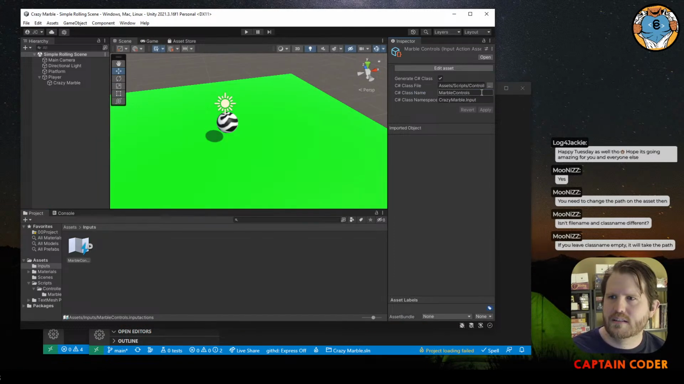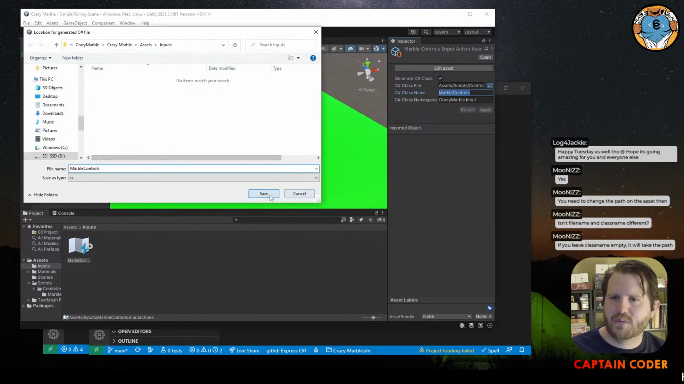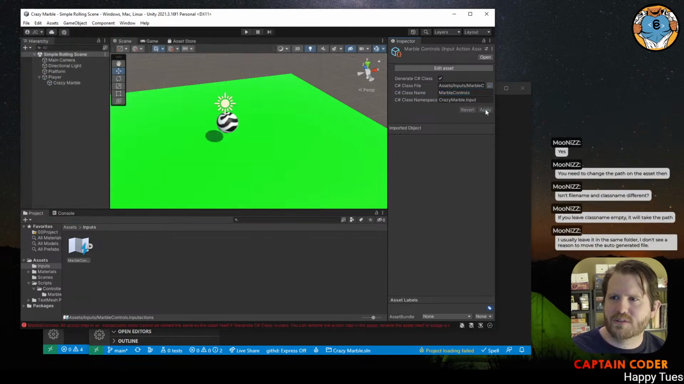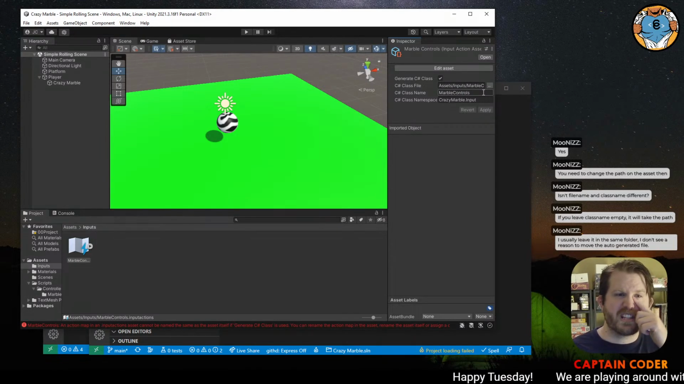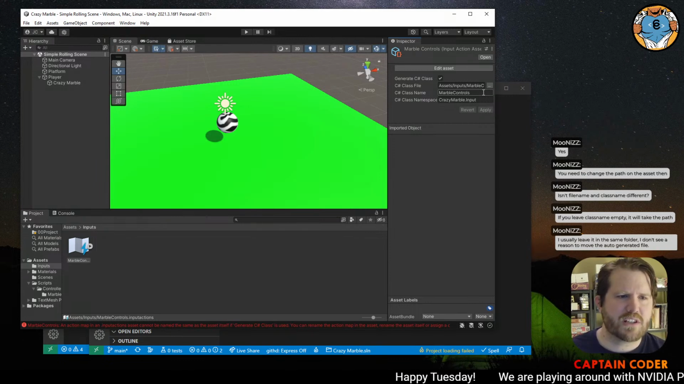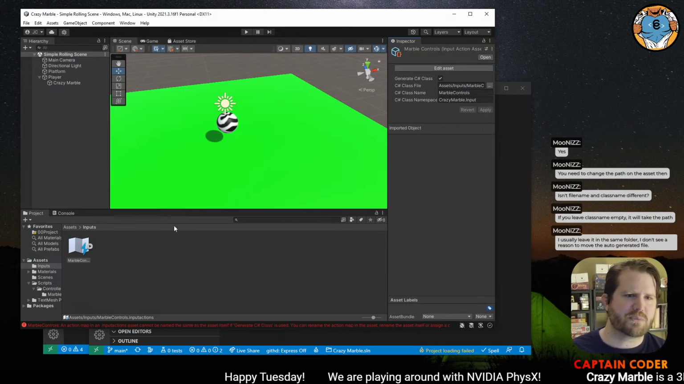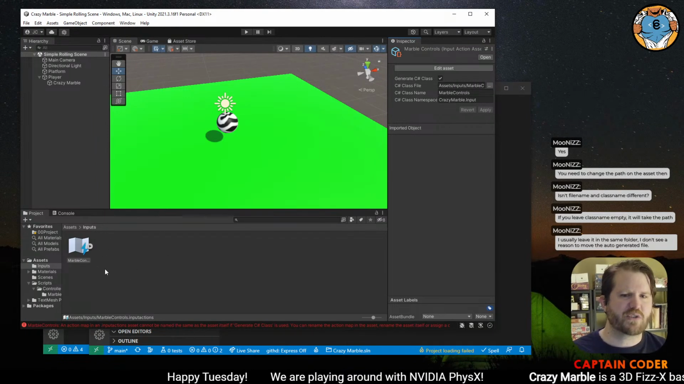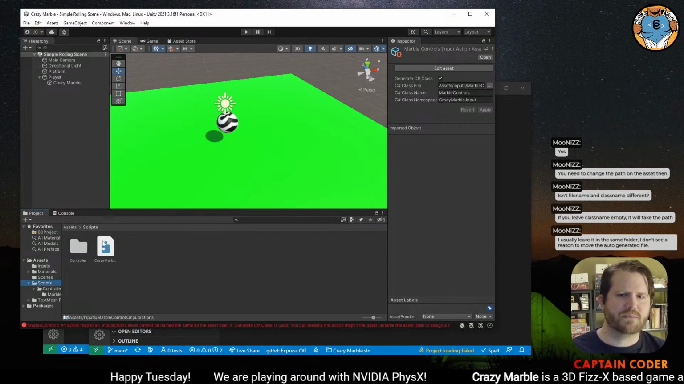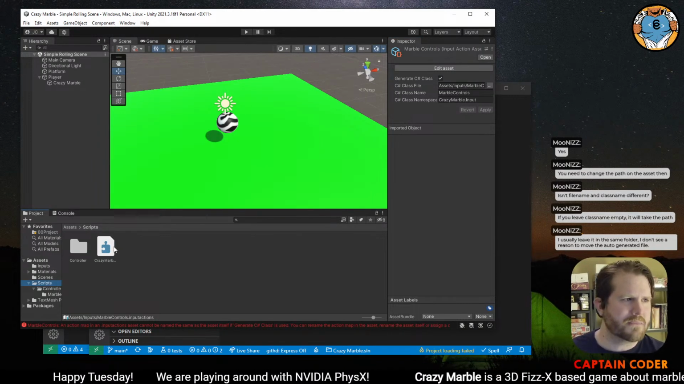Clear. Marble controls, apply. Yeah, it won't let me, because I'm using the same. So Mooney says, I usually leave it in the same folder. I don't see a reason to move the auto-generated file. It's because I'm using an assembly, and so it won't find the script out here. It won't find the script unless it's inside of my scripts folder. I'm using an assembly.